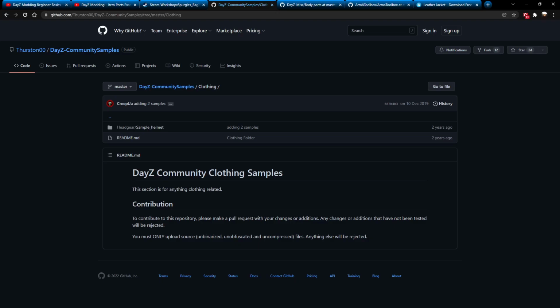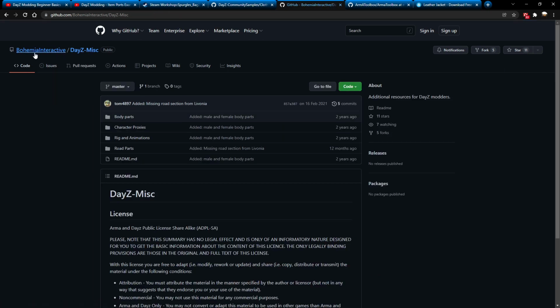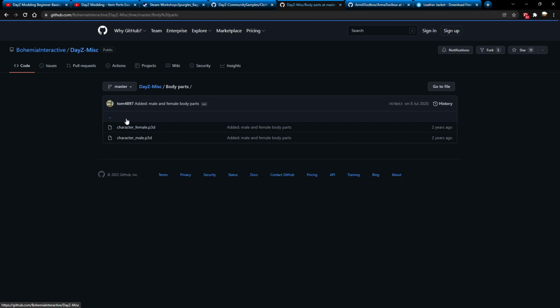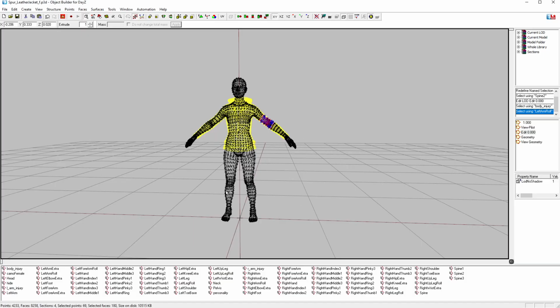Now, I got this player model from the Bohemia Interactive DayZ Mist. You've got body parts, which is the male and female P3Ds, and you also have the character proxies that I've used in a previous video, my shoulder slot sample, and the rig and animations. You're going to want all three of these, so get them downloaded, and that's what I'm using in this leather jacket, is the female player P3D.